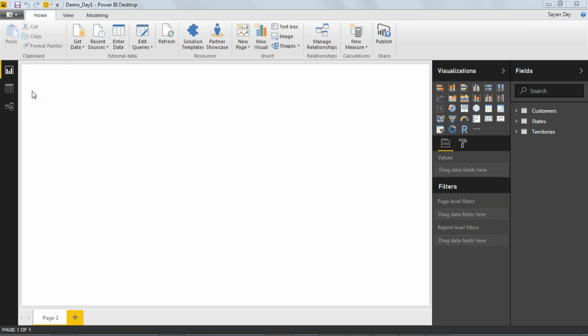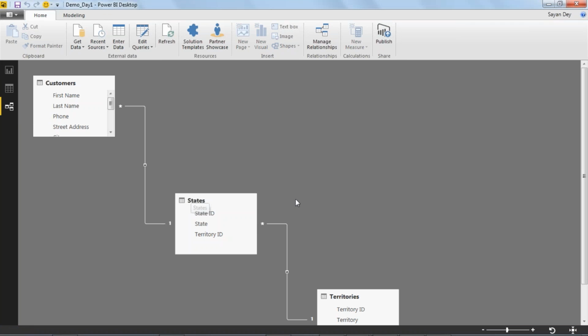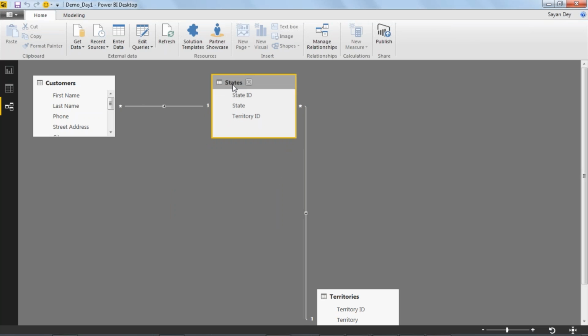Now I'm in the relationships pane, and you can see it has automatically formed relationships. I did nothing. And this is where Power BI is really intelligent. It figures it out. It looks at columns with similar names.